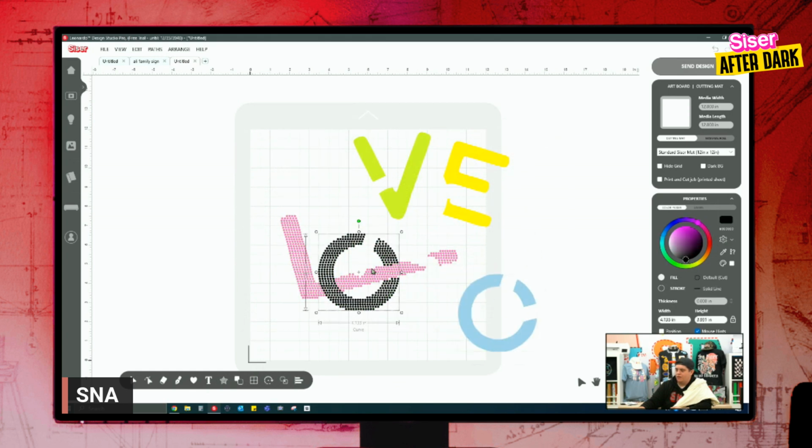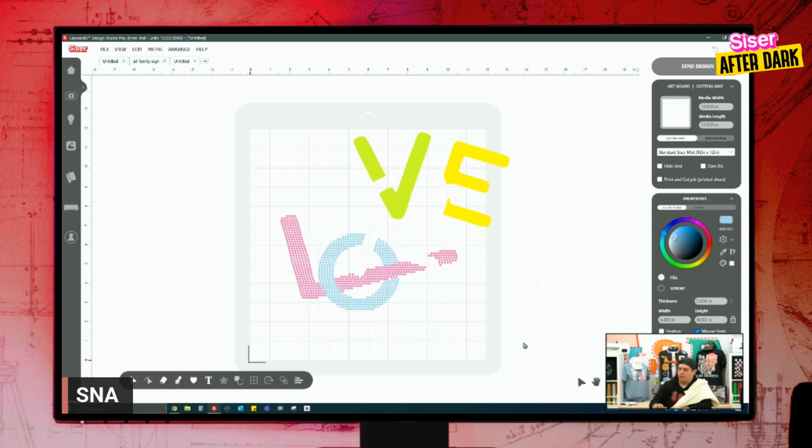And again, I'm not doing any cleanup. There's some cleanup in here. I just want to show you guys quickly how to make these. And then I can simply select my image color. So just like that, I can convert each element of my design into a rhinestone template.